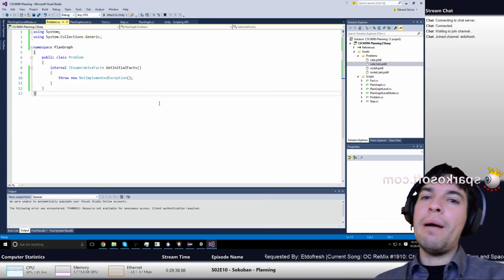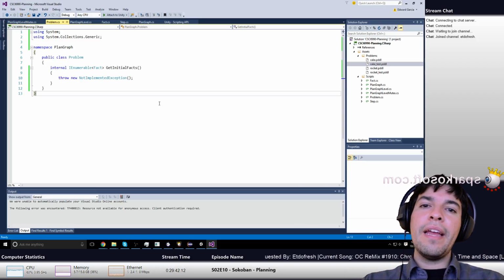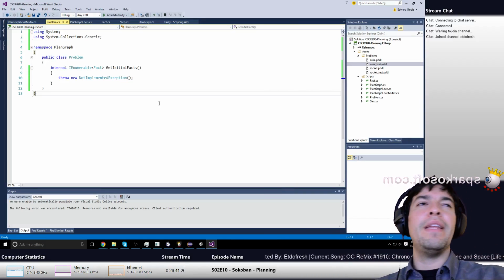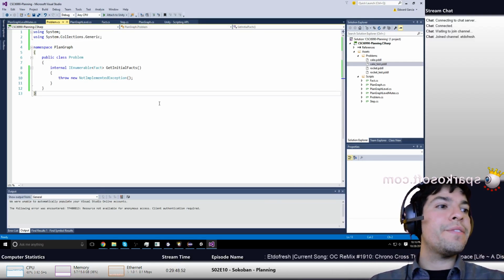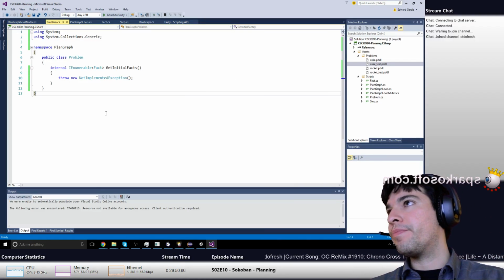So we start with that problem, and then we'll work to the cargo domain, and then we'll work on the Sokoban game, and then we'll have this whole thing working. Alright, good deal.